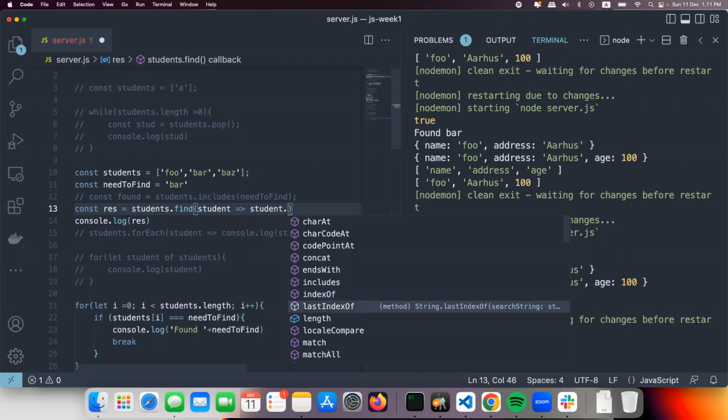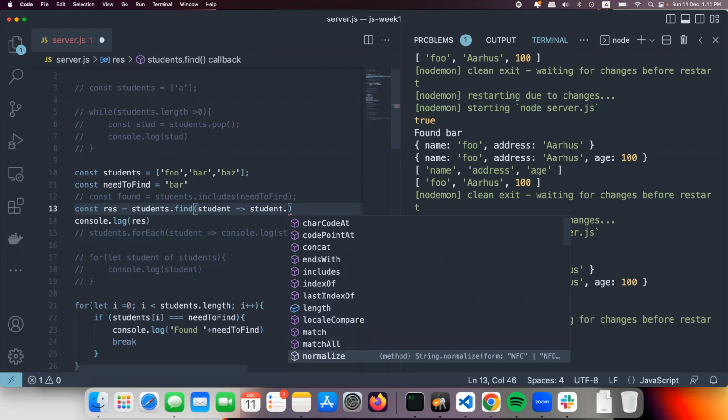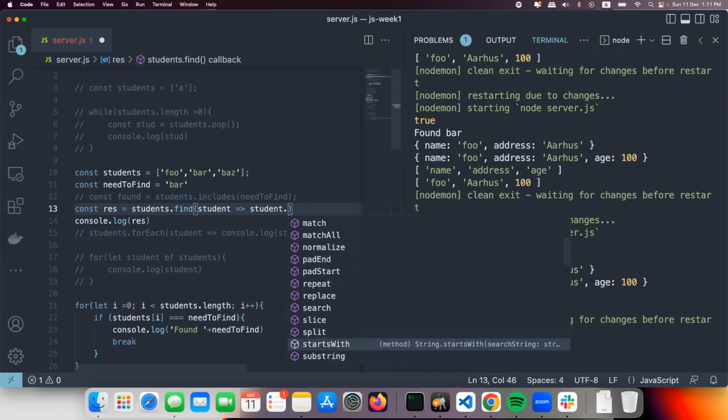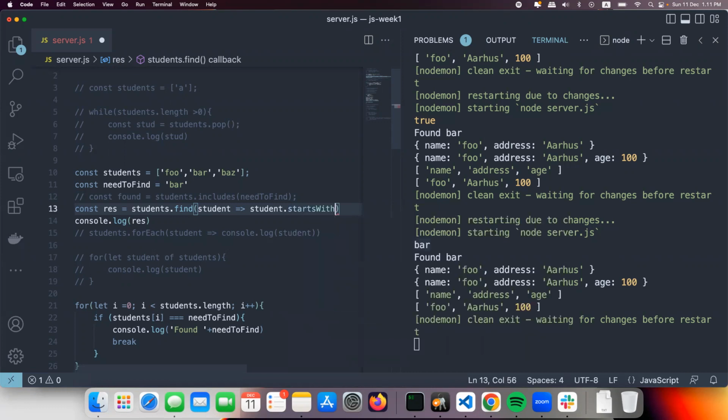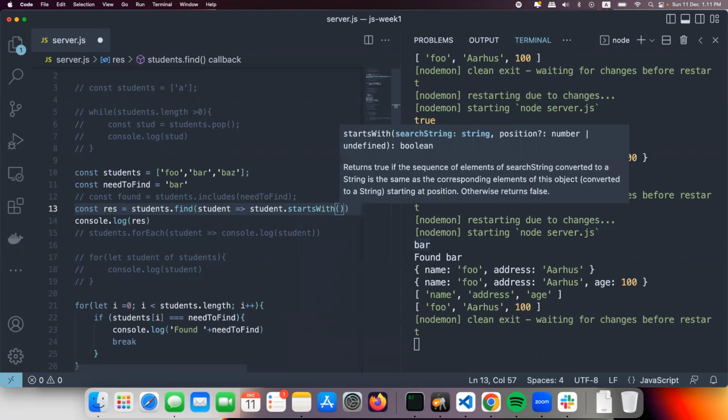Last index of, no. Locale compare, no. Match all, no. Normalize, repeat, no. Search, no. Starts with, yes. And then the letter we want, B.